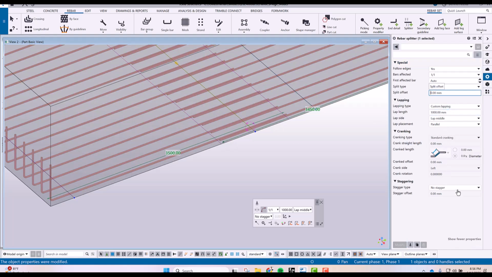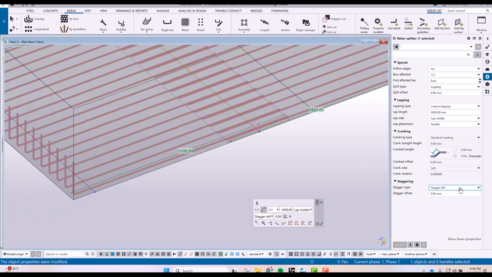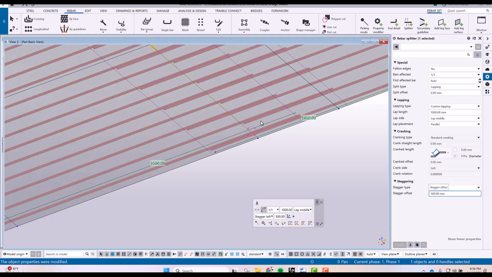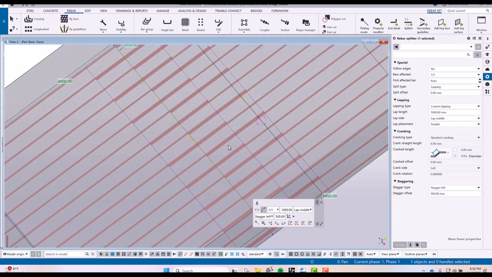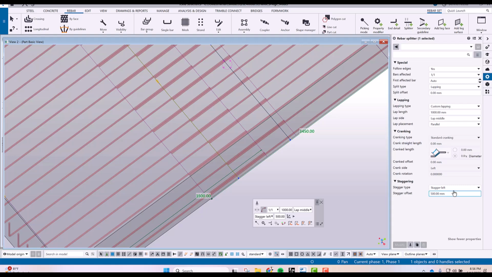And then if you want a staggered lap, modify. I don't know what this stagger is, maybe 500. Here you can change the staggered lap to 500. If you type here no stagger, then it will be on the same line.